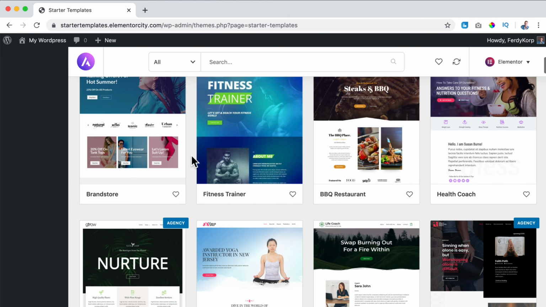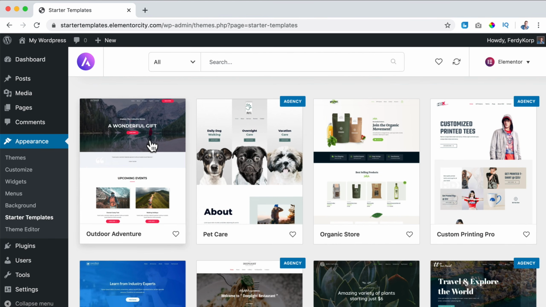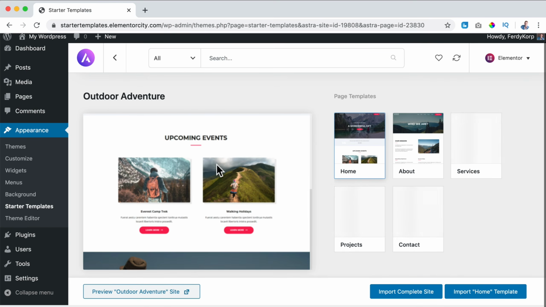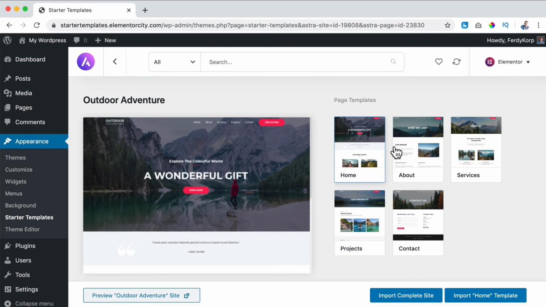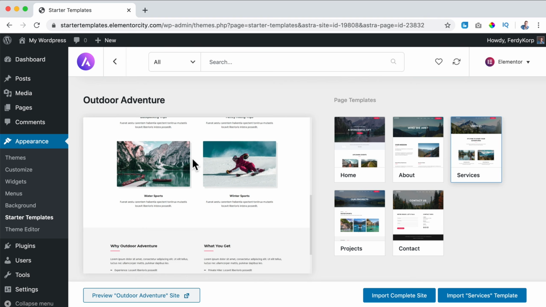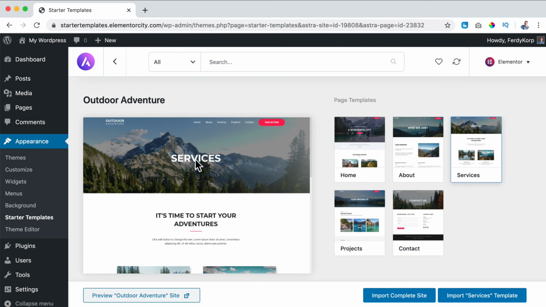But it is not just a template, it is a complete kit. If I click over here, you do not see one page. You can scroll over here to see how it looks, but you see a complete website. A lot of pages in the same style. You can take a look if you like it. And if you want to, you can import the complete site.